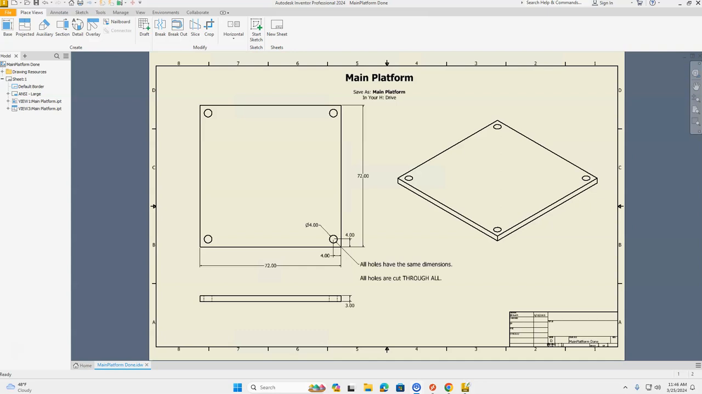Today we're moving on to the next part, where we're going to take a look at how to create the main platform in Autodesk Inventor. And if you take a look, this is our front view, this is our top view. This is going to be something new for us. We're going to create this from the top plane instead of the XY plane, so that it orientates correctly when we place it into our assembly.